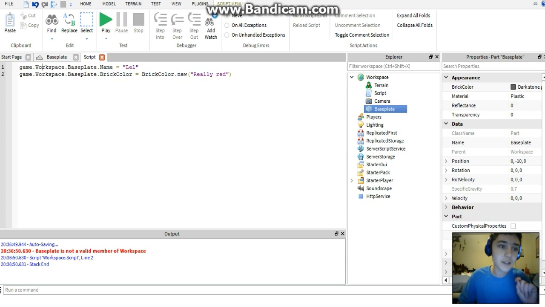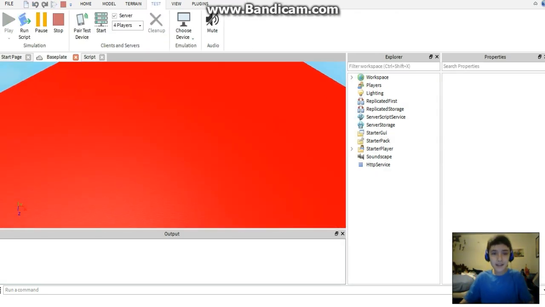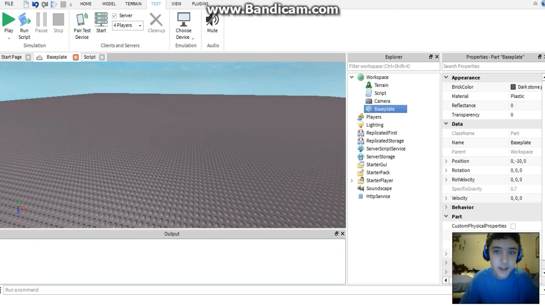And then it looks at this, game.workspace.baseplate. What? There's nothing called baseplate, because the baseplate was renamed to lel. So we want to change that. Not baseplate, we want to rename it to lel.brickcolor. This should work. There we go. That is how you do it. That is how you change a color value.